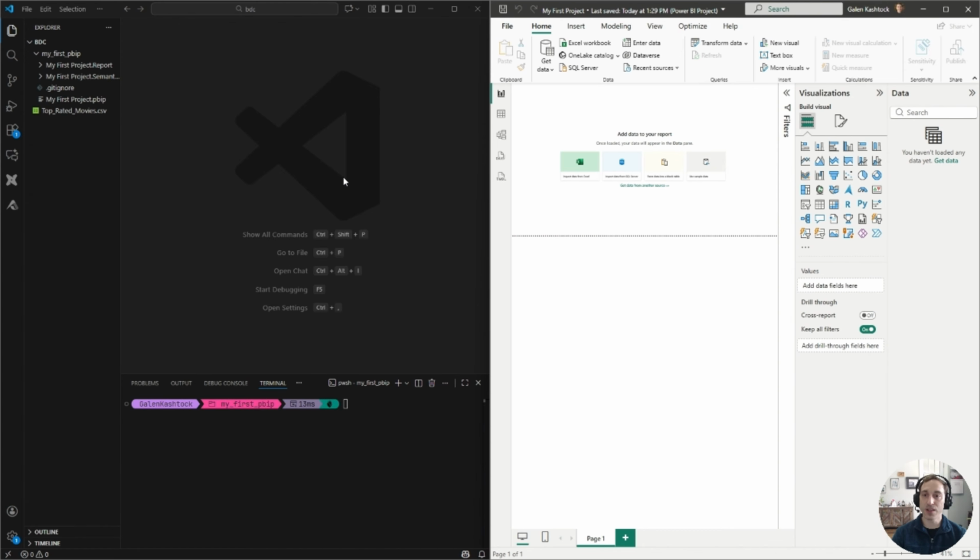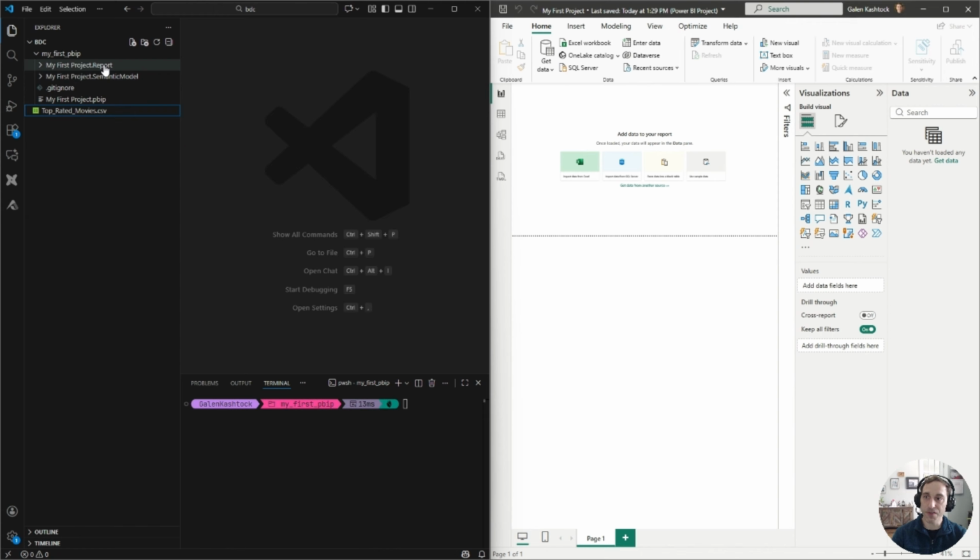Okay, so since I saved this blank file, you'll notice that there's a few different folders and files created. First off, notice that there are two folders here for the report and semantic model. The report section is going to be where all of the information about your visuals is saved. The semantic model is just that. So your data source, your tables, your columns, your measures, everything like that, is going to be here.